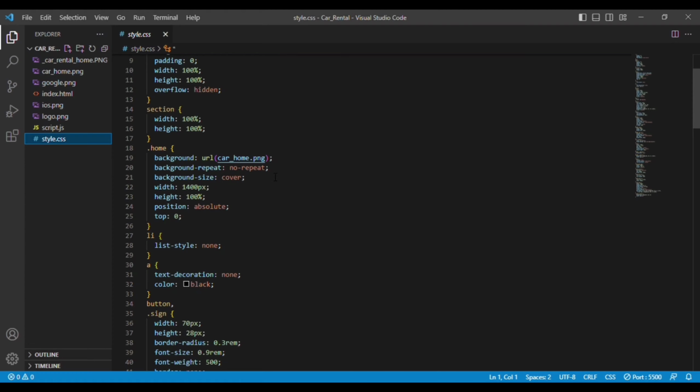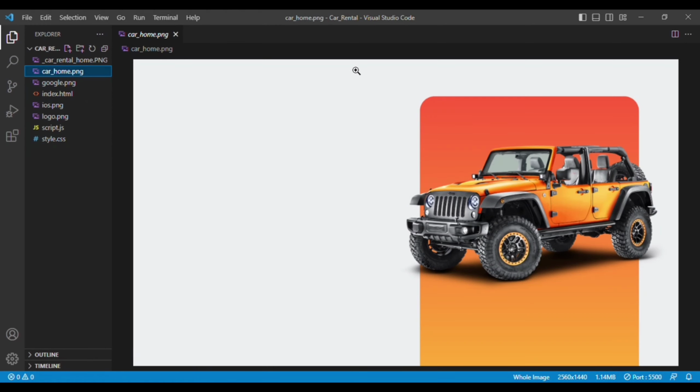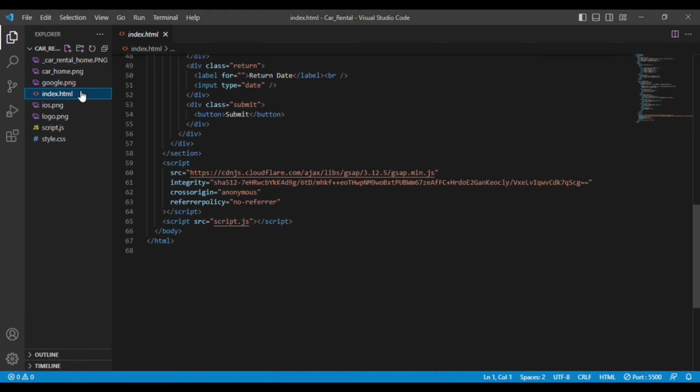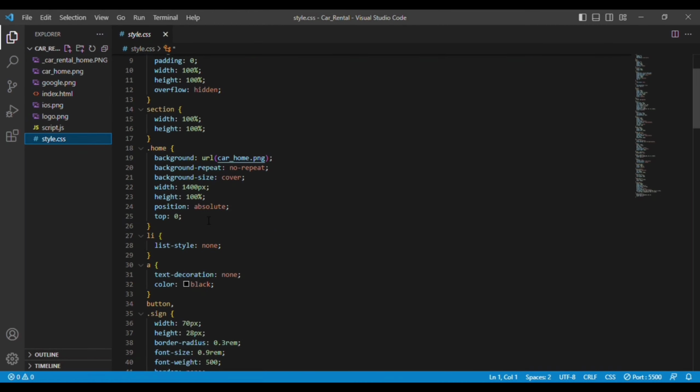Then background repeat, no repeat. Sometimes the size of the PNG is not taking the entire space of the PC, so it will repeat itself. That is, one PNG will be shown 4 times on the same desktop. To not let that happen, we are using background repeat as no repeat, so that only a single image is displayed in the entire desktop size. Background size is cover, so it covers the entire screen.